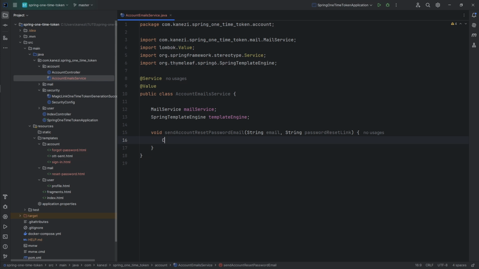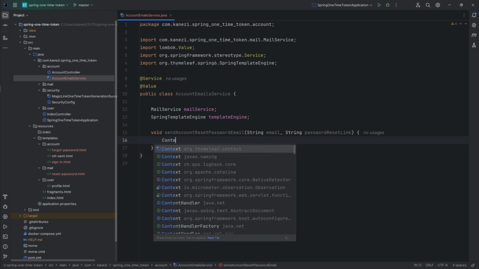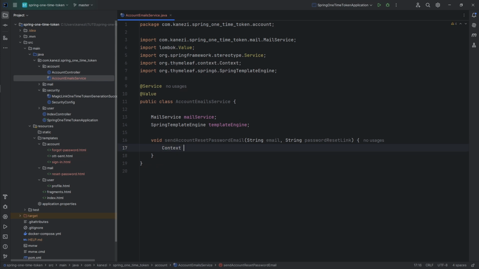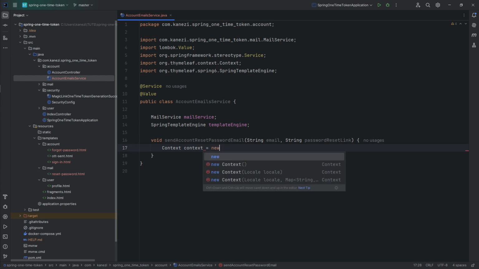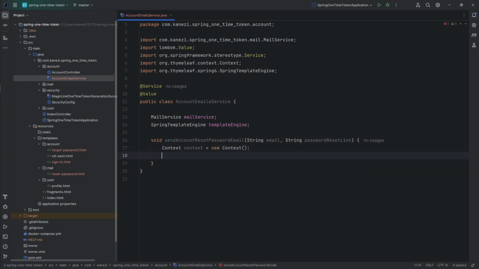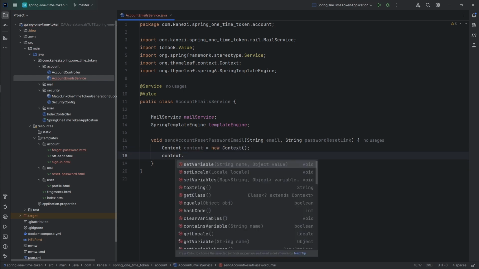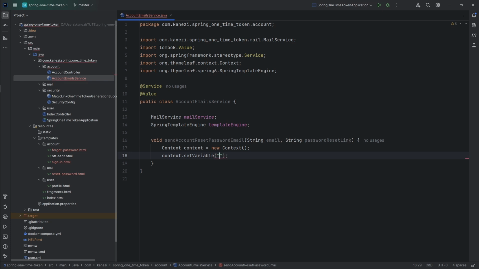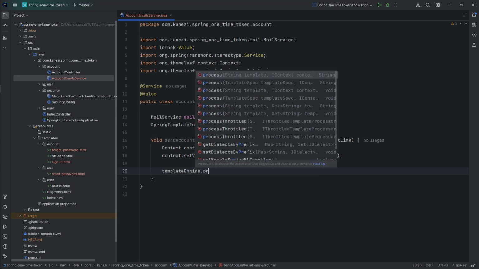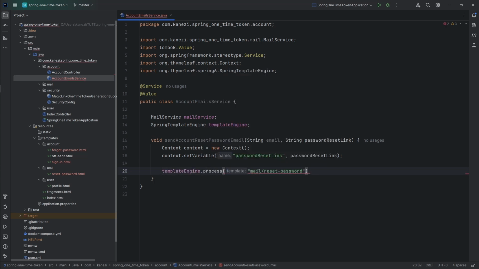We have Thymeleaf as a templating engine, so we need to create a new Thymeleaf context in which we'll be able to pass our password reset link. So in the context we'll set a variable, which will be our password reset link. And now we can use our templating engine to process our template. Our template is at mail reset password, and we'll pass in the context.